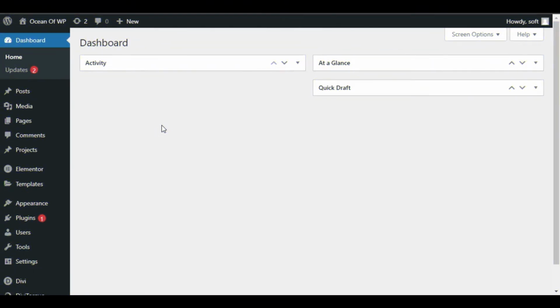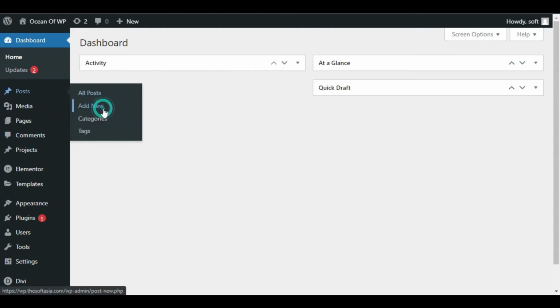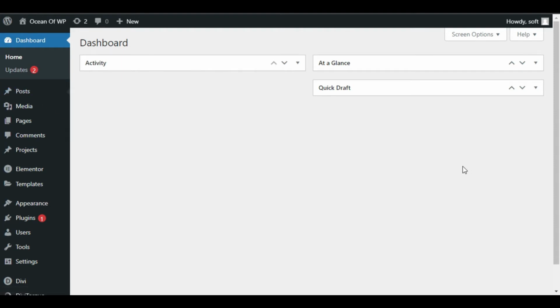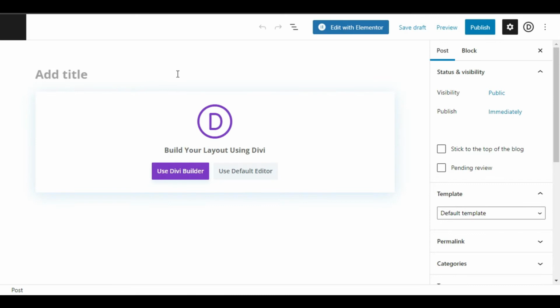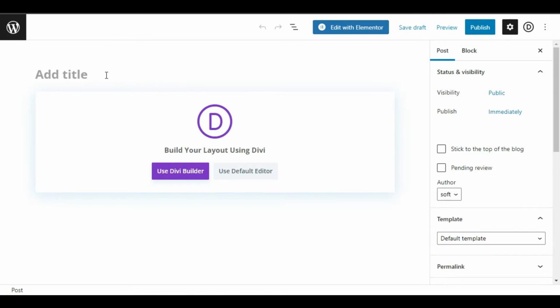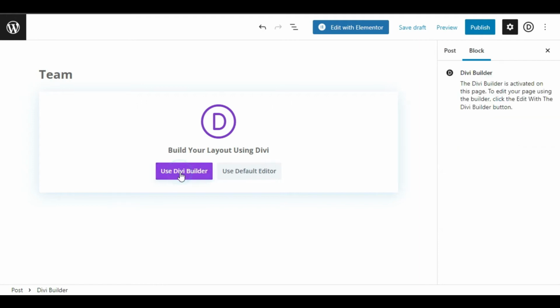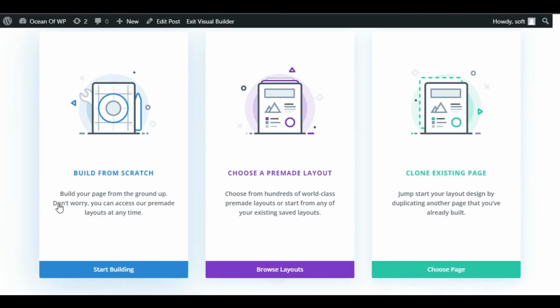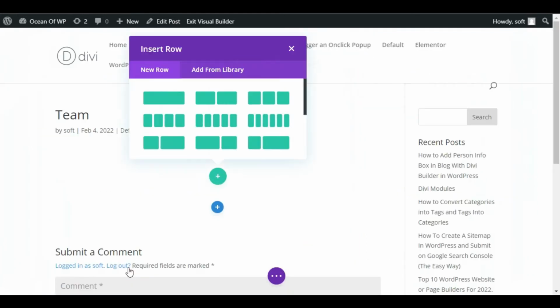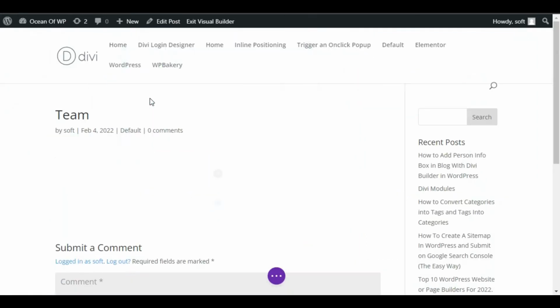Now go to the post in which you want to add the team section, or create a new page or post. Now here you have to add a post title. I will add team and then click on the use Divi builder button. Now here you have to choose a layout. I will start building from scratch. Now here add a single row.